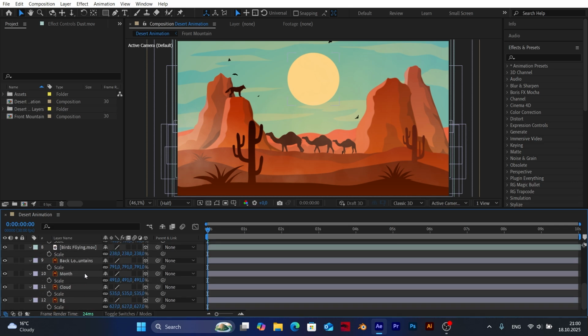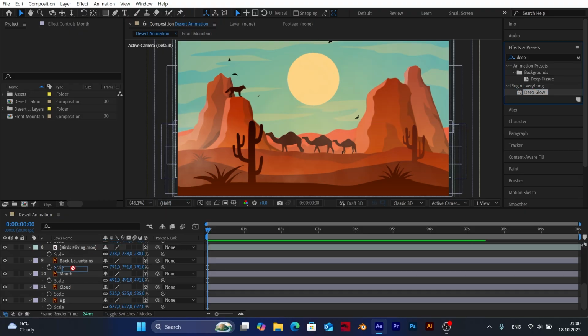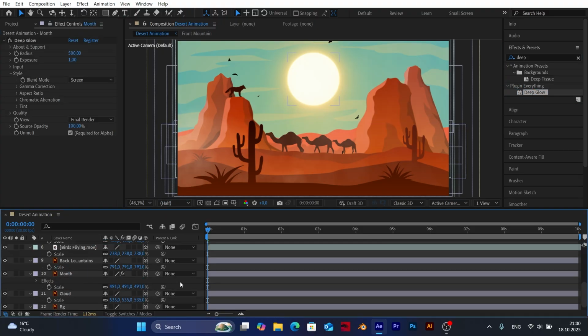Now, let's add a realistic glow effect to the moon layer. To do this, we type Deep Glow in the Effects and Presets panel and apply the effect to the moon layer. This gives the moon a natural and striking glow.